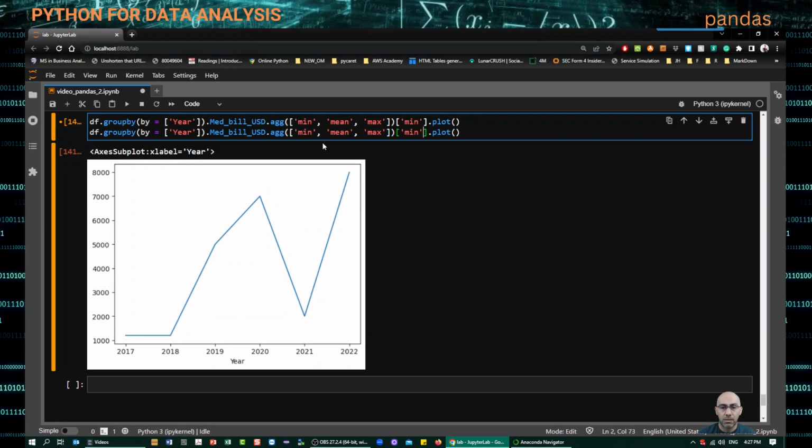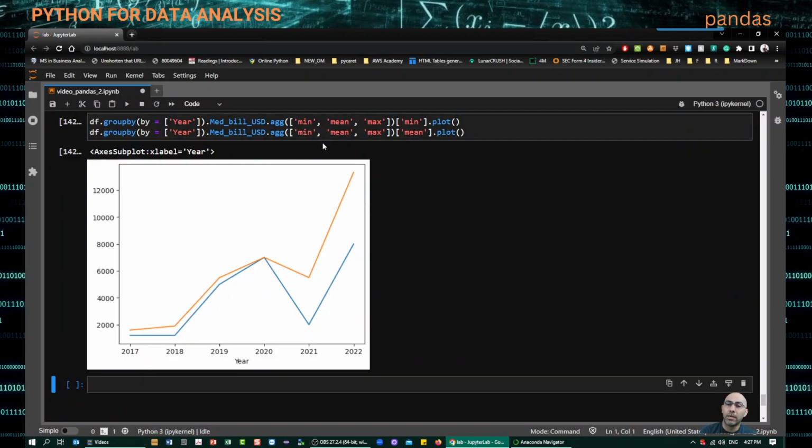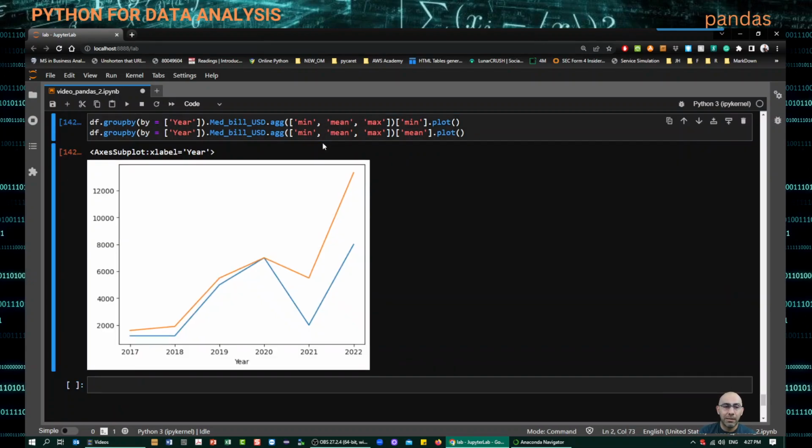I'm going to access the column of mean as well. And of course, mean is going to be above min. Let's plot it. And they are right there. All right. Well, I want legends to be on. I'm going to say legend equal to true because I don't know which line is which. I know, but let's turn legends on, and there we go. Blue is minimum and orange is average.